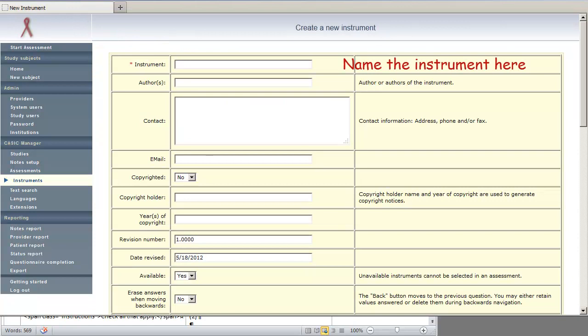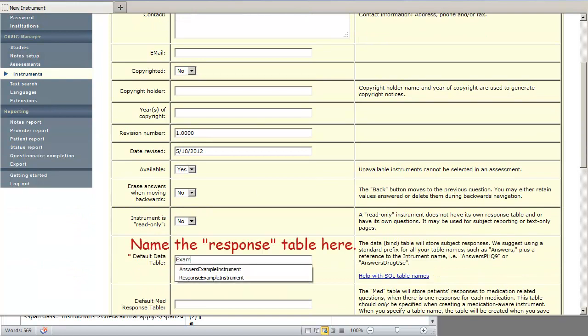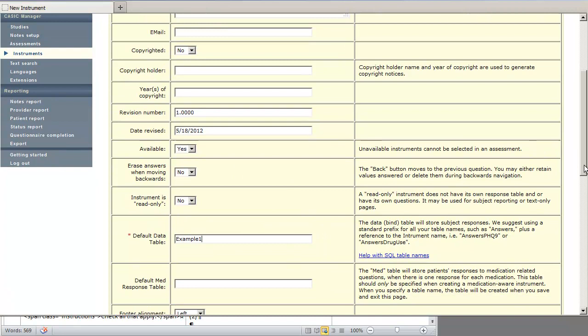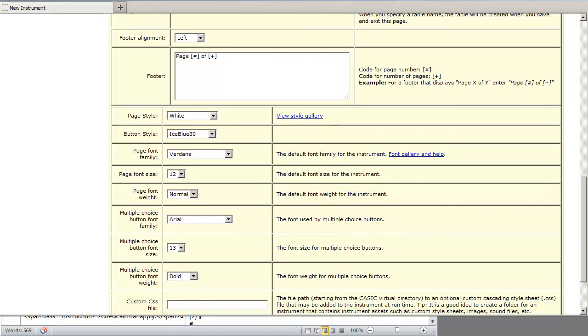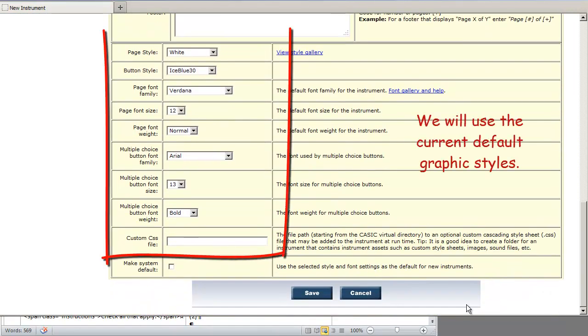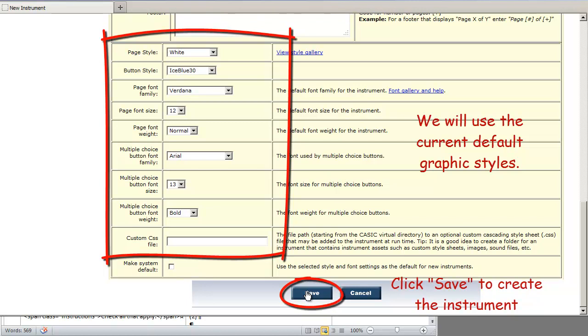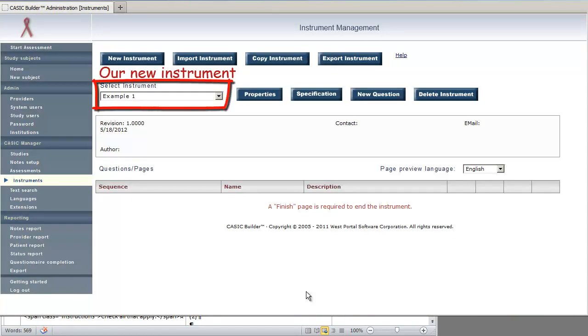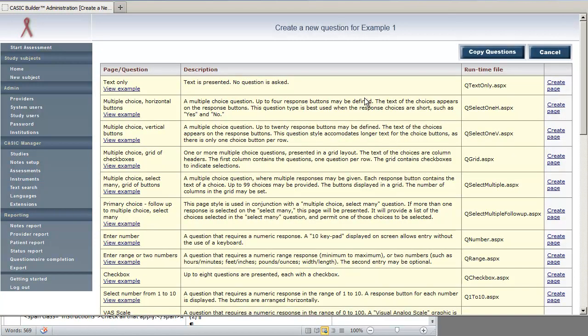On the Create a New Instrument page, we give our instrument a name. We also name the response table that will store the responses to the questions. We declare the instrument's properties and give it a graphic style. Clicking Save returned us to the Instruments page. We have our new instrument named Example 1. We'll go ahead and create some questions for it.